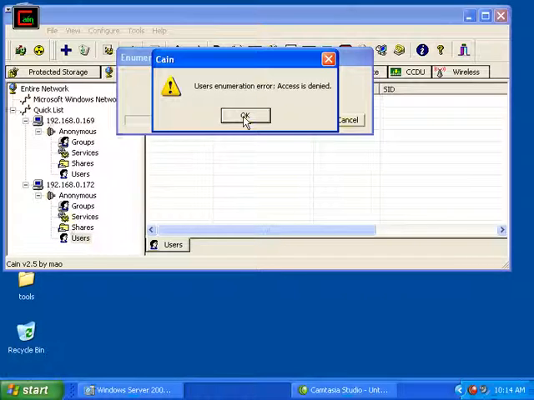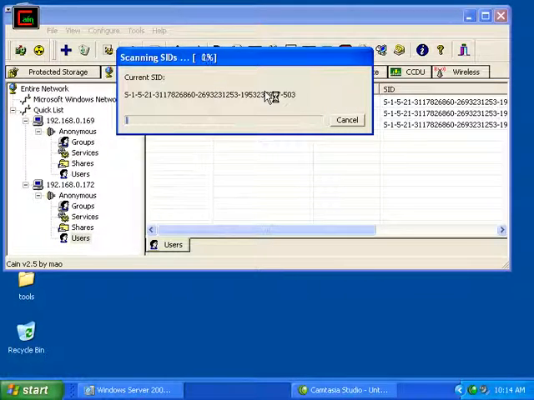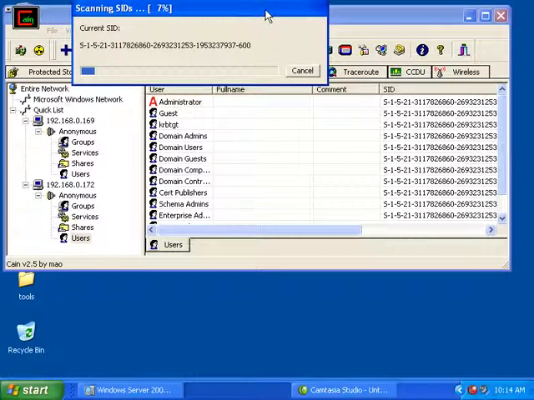That's really not true. We're just going to get through there, and it says, okay, so what do you want to scan? We're going to go up to RID 2000, and there are those Active Directory accounts. As soon as I hit 1000 up here, there we go, we'll start with the ones that we've created. I'll let that finish.